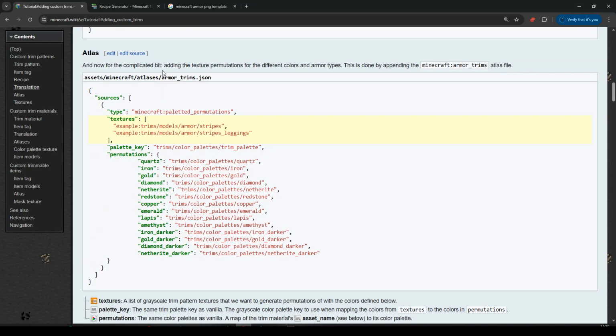Atlas. And now for the complicated bit. Oh, that's not very nice. Now, last time we had problems with this, so I think I'm going to use the default vanilla jar file and have a look. But we can see we need to add to the armor trims atlas. We did this when we were adding our own color pattern, or material rather. We added this bit here. But we're not doing that bit this time. We're doing a pattern, so we need this bit here.